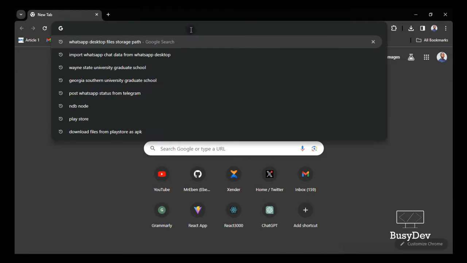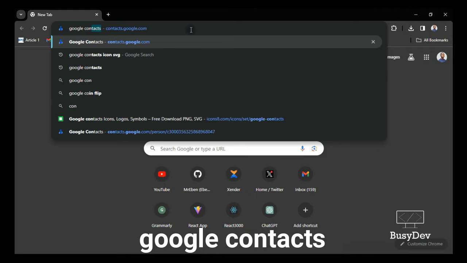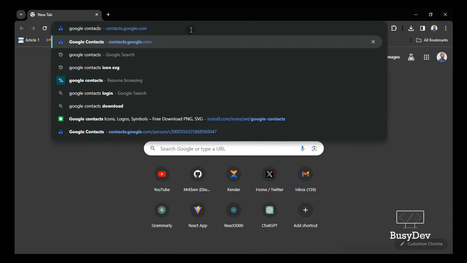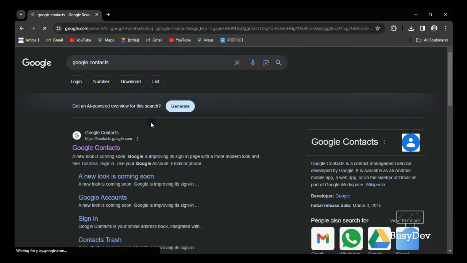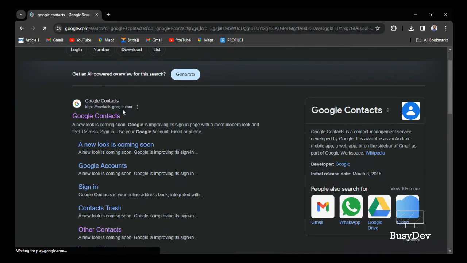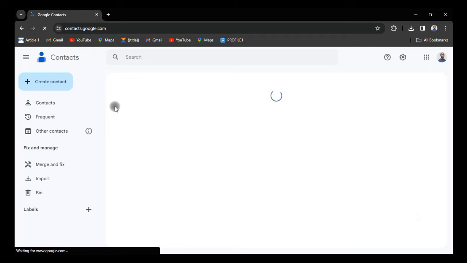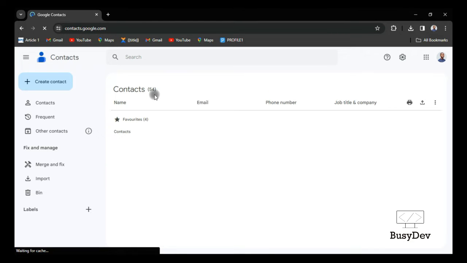So now come to your Google Contacts. If you feel like you've lost any phone, come to your Chrome, search for Google Contacts. Type in Google Contacts. When you type it in, you see the first link that pops up. Tap on that Google Contacts, and then a page like this should appear.